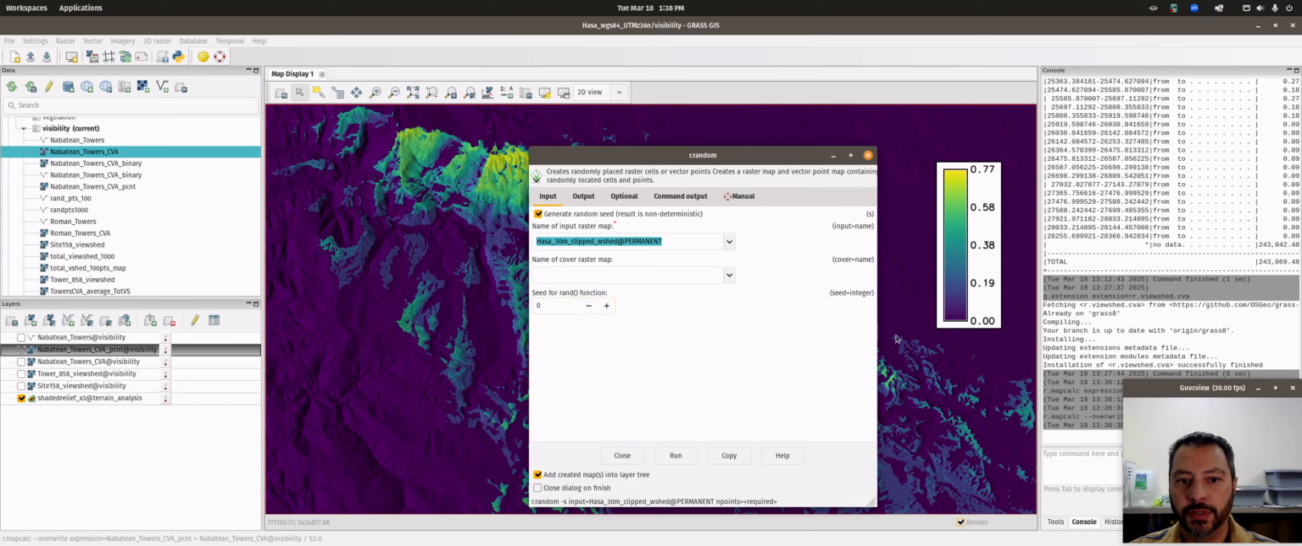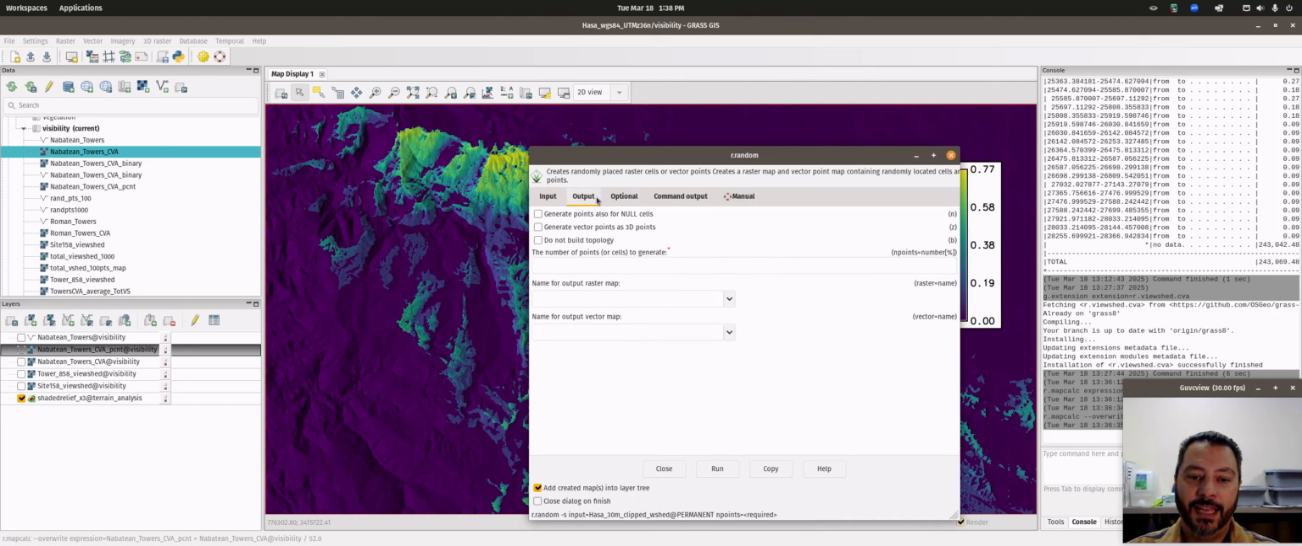Or we could just do this to get a completely random input seed. And what we'll do over here is put a total number of points. So for you, depending on your computer and how long the Viewshed CVA is taking you, you want to scale your expectations according to what your computer can do.